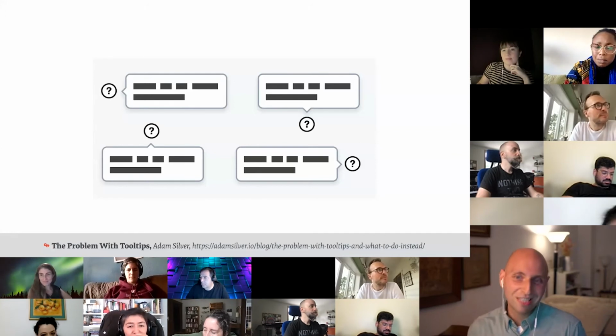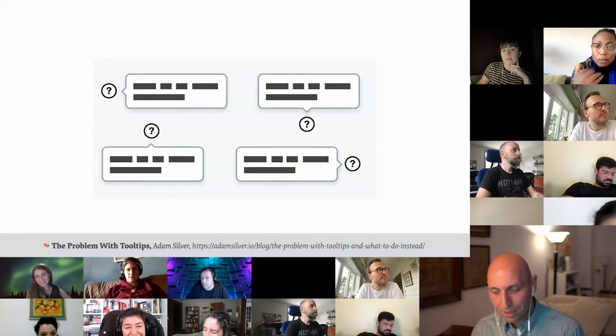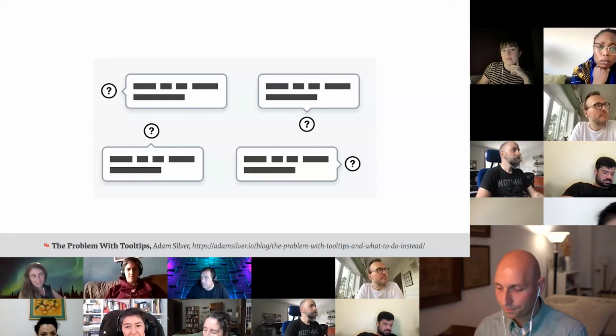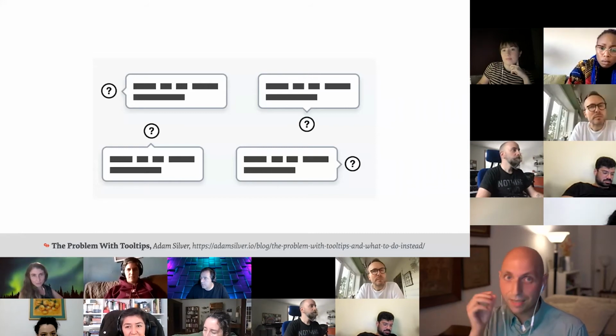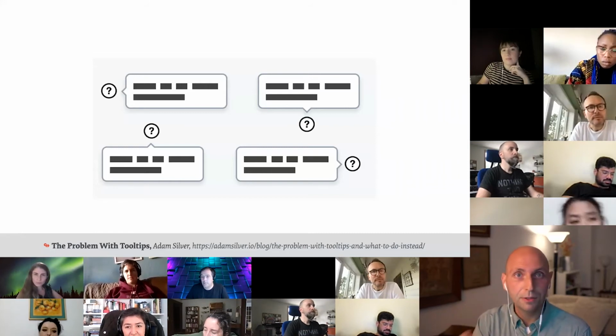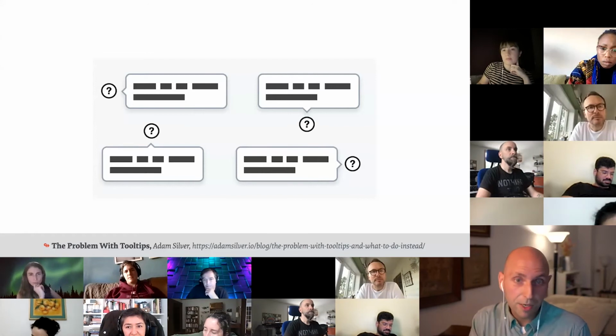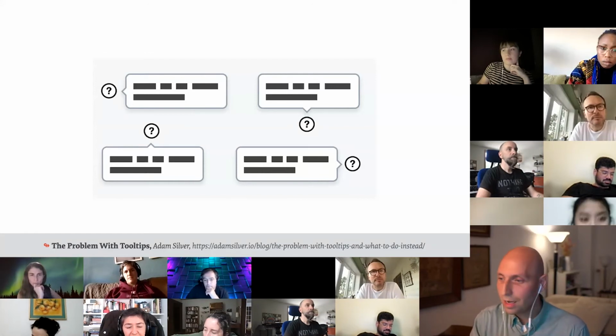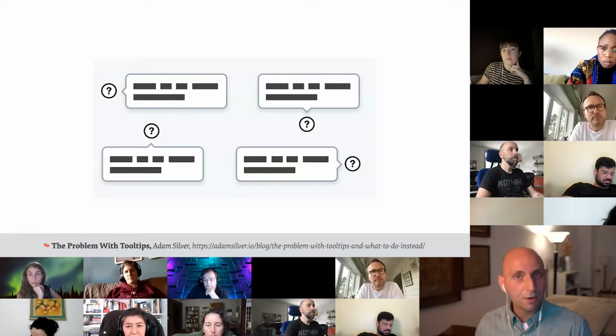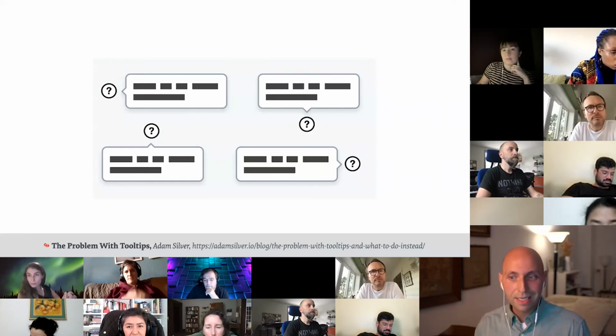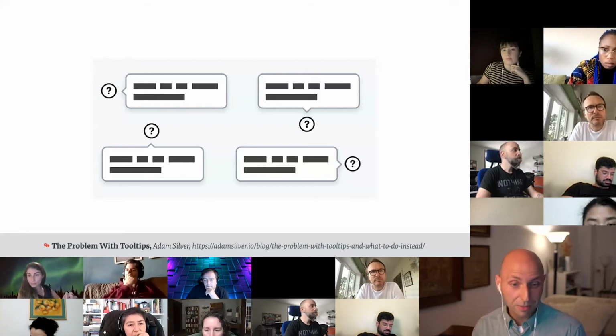Well, it's not because I don't like them. It's because they very often do more harm than help. We show a tooltip at the time when we want to communicate something to the user, when they have a question, when they don't know what to do, when they may be locked out and things like that. But there are better ways of communicating it instead of a tooltip, which is really a modal.